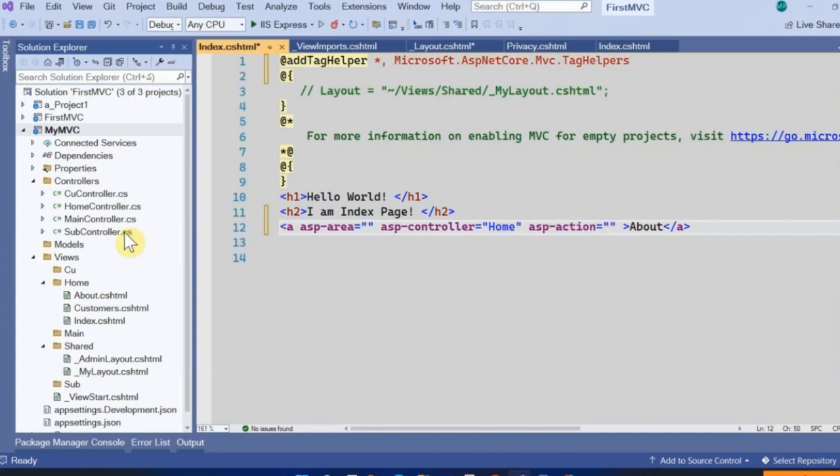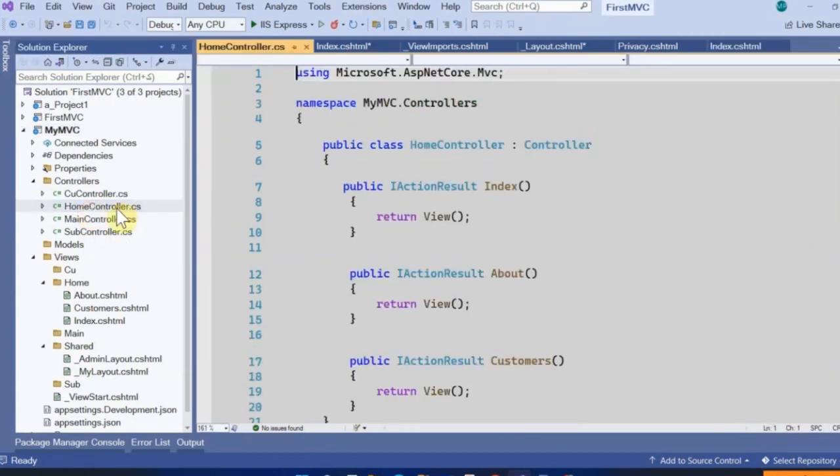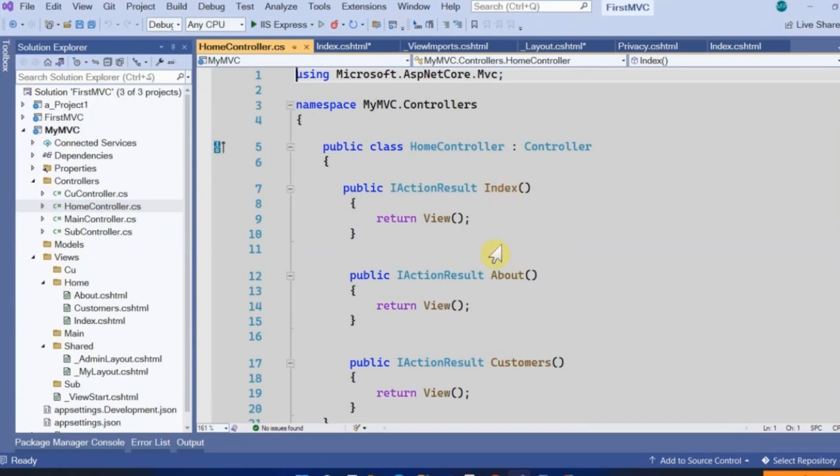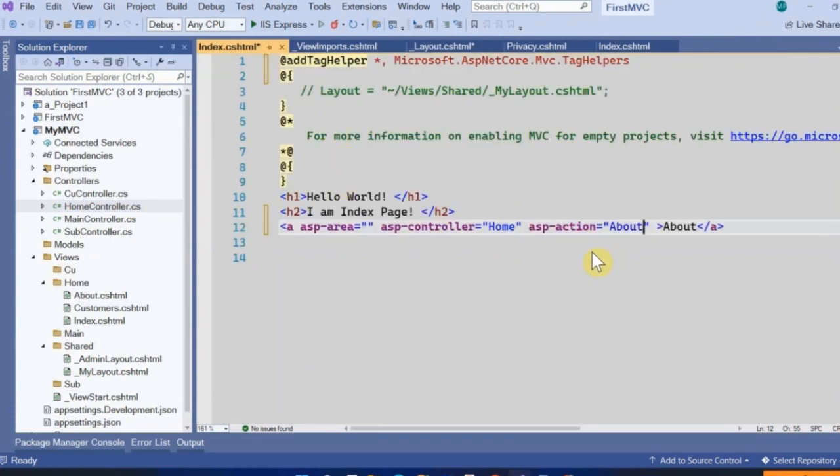If I take a look inside the home controller, I have the index action, about and customers. I want to use this about action. Previously we talked about this matter. So paste it over here, the about. And also I have the about text over here to show the text of my anchor tag.